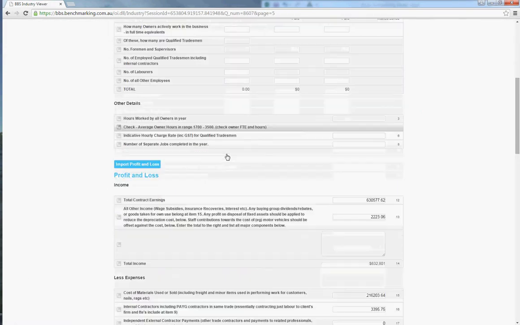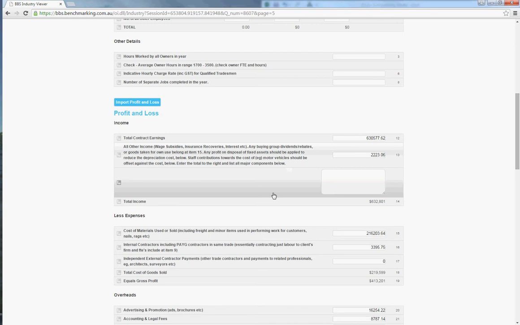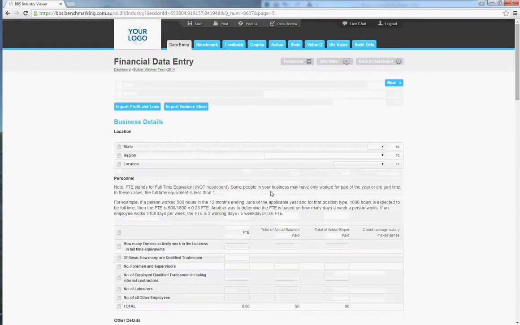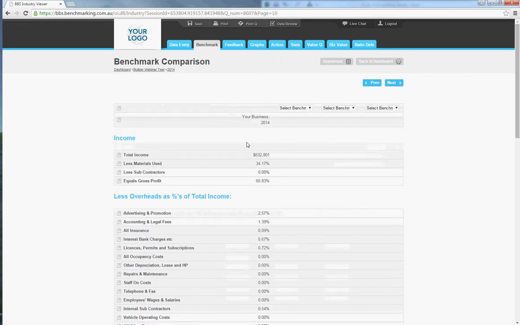So as we scroll down the page, you can see our results are flowing through here. And if we continue back up to the top, we can now click through to the benchmark page and start to see some results flowing through. So we'll return back to the dashboard now, and I'll show you how to import data for an additional financial year.